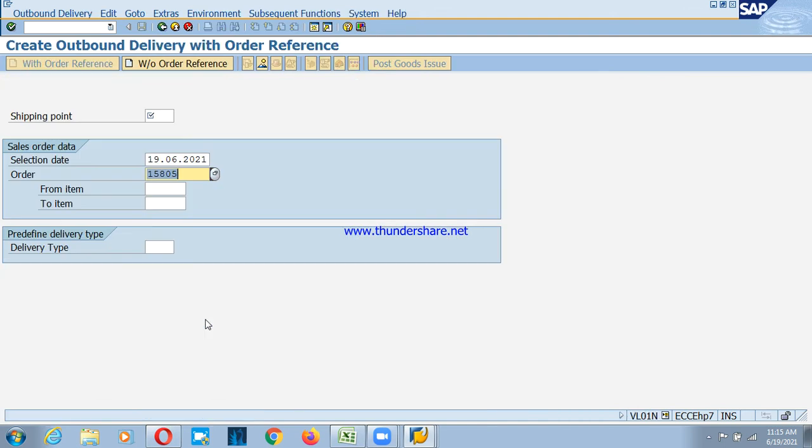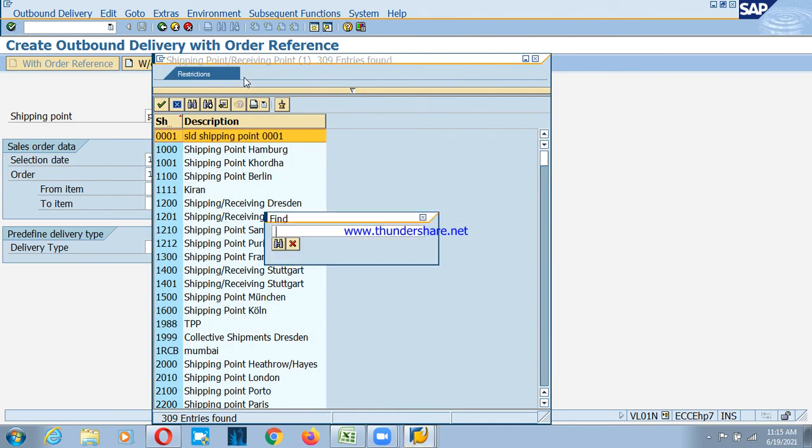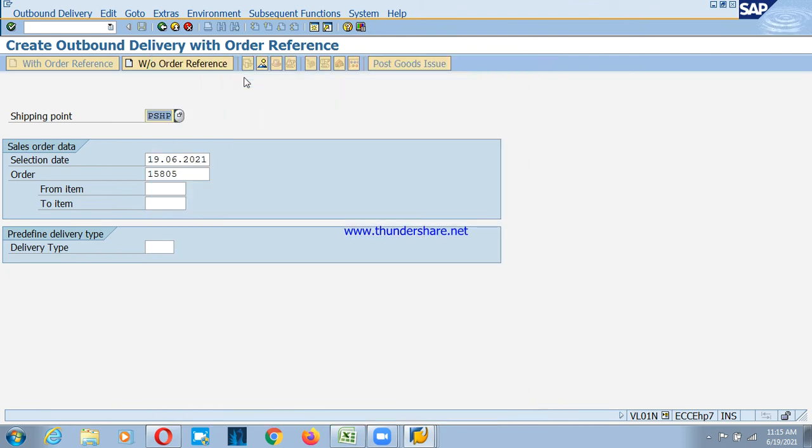You just enter here. Shipping point PSHP, I think. And remember here, if you give today's date, the system will not accept it. The system will throw an error. We need to give the delivery date, so the date when we are going to deliver the goods is what we need to mention here. Then order 15805, press enter.